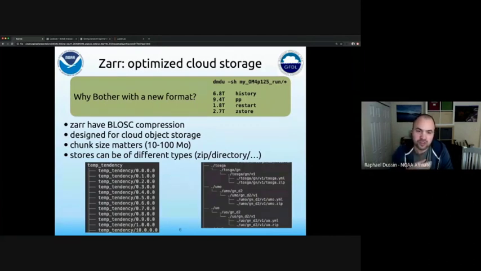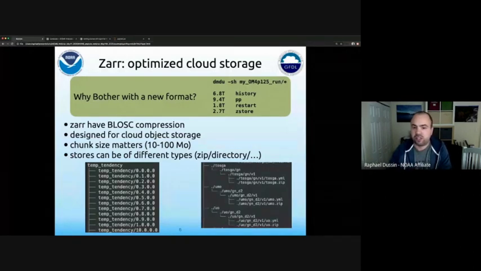It was first designed for cloud object storage, so whether or not it's a good solution for more traditional infrastructure is still something we're looking into. What we've seen is that how you cut your data set into small files or small chunks matters. The rule of thumb is that they should be around 10 to 100 megabytes, and I'm going to make another demonstration on that later on.